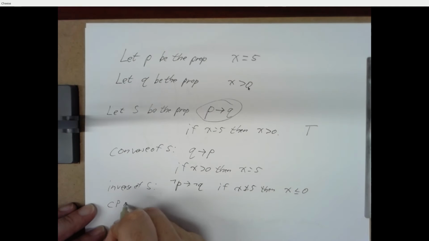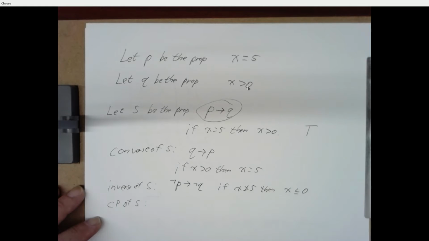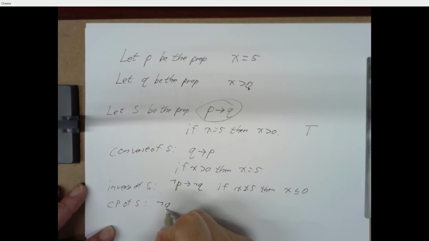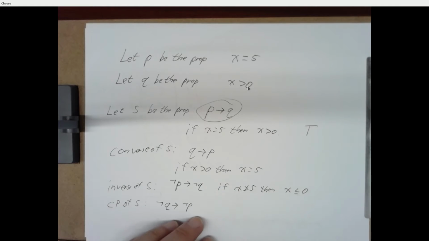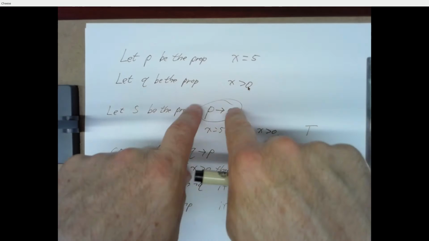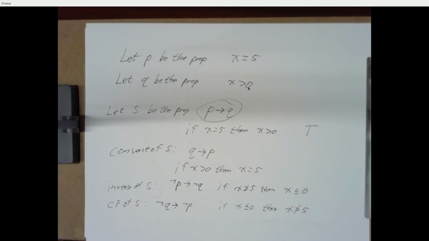The contrapositive of S, what does that look like? The reverse of the inverse. Yeah. So not Q implies not P, which would mean if x is less than or equal to 0, then x is not equal to 5. And that's absolutely true. If x is not a positive number, it cannot be equal to 5. So this turns out to be a tautology. And in fact, the contrapositive is always equivalent to the original conditional. But the converse and the inverse may or may not be.